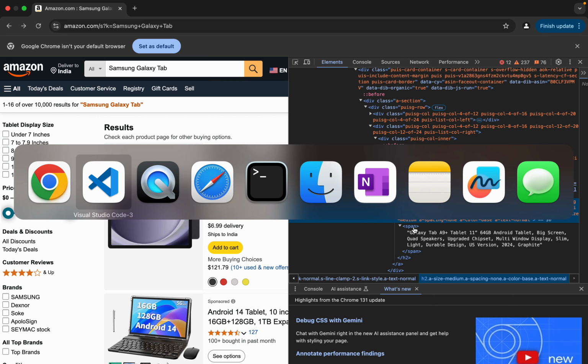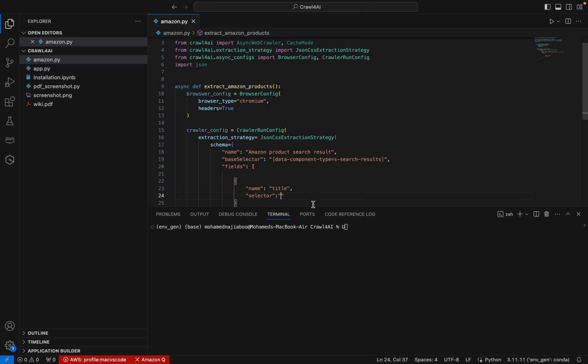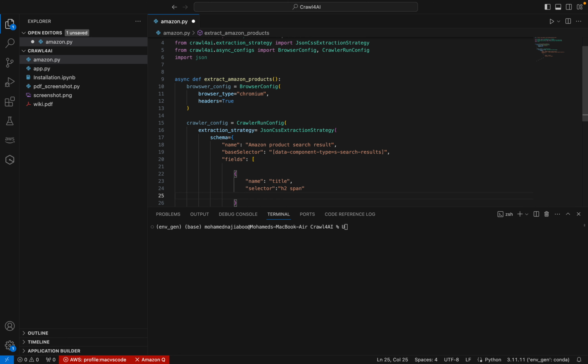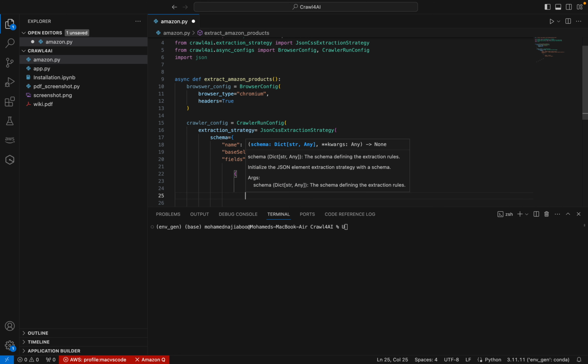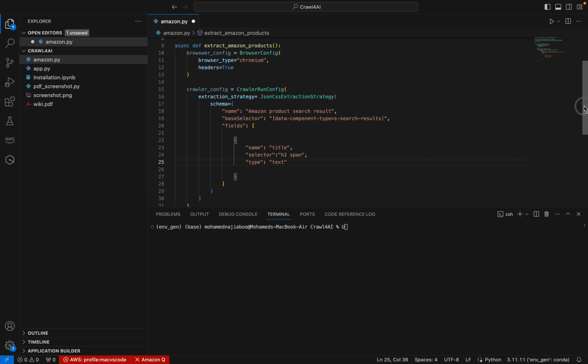So let me go and add it. Here I can say that we need an h2, under that we will have a span. And here we need to specify the type. The type will be text. So the first one is done.